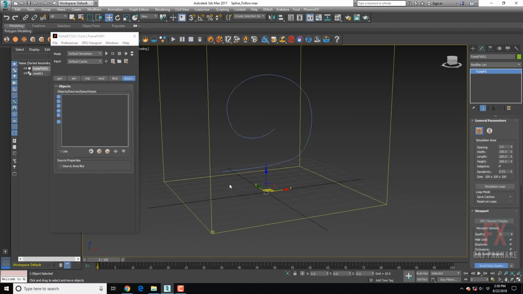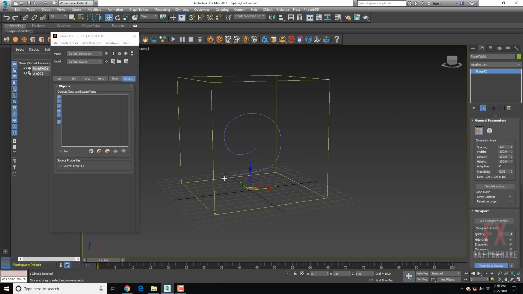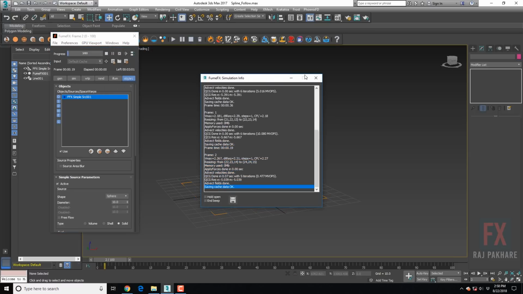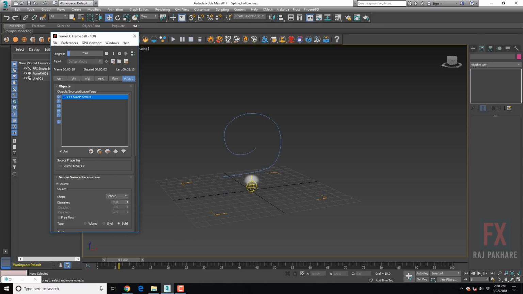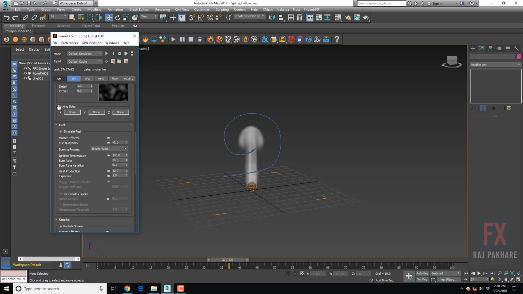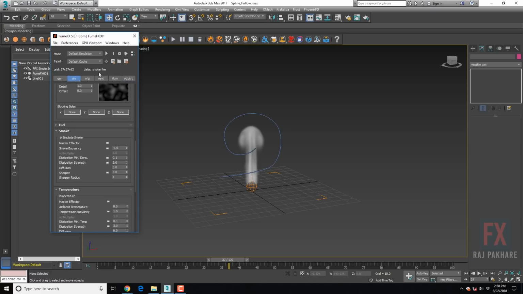So first of all, we'll need a simple source. It can be anything, particle source or anything. So let's start with a simple source and turn on viewport preview and just play this. So right now this is just a basic simple source. I have disabled the fuel, and you can just turn off simulate fuel so we can only focus on smoke.